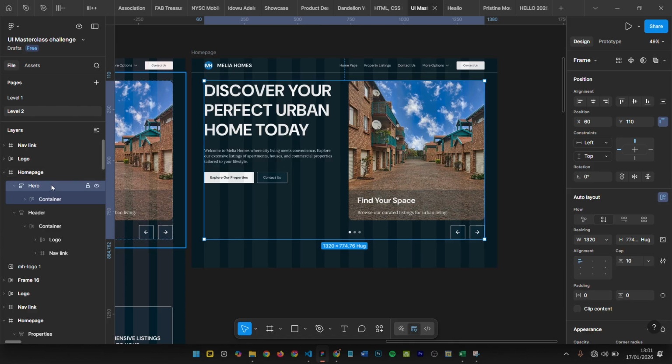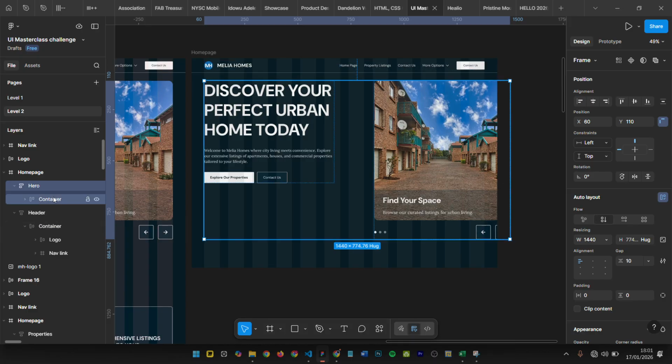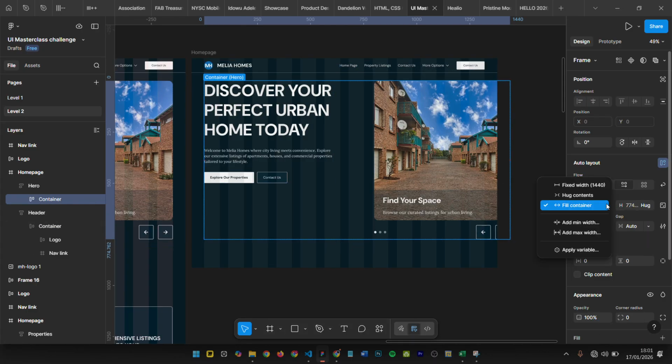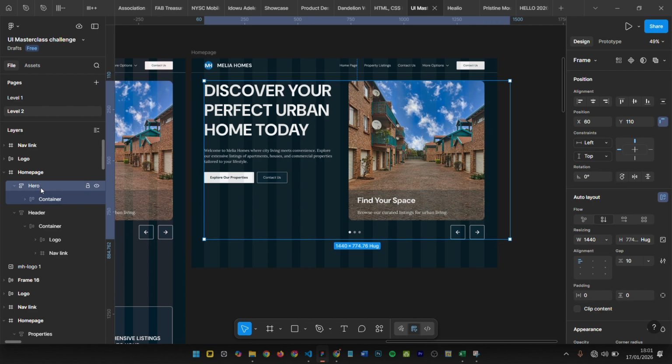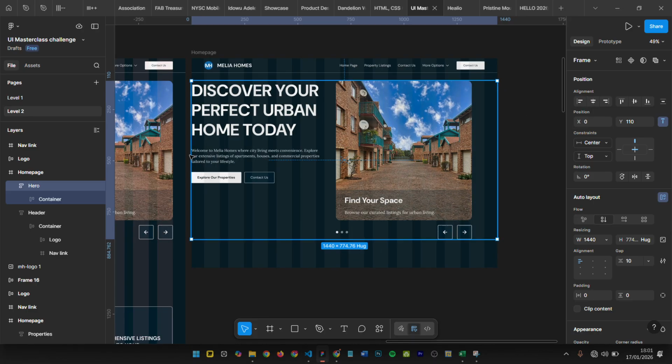press Shift and A to make it auto layout. Remember, we want to make it 1440 like this. Okay, and then this container is now again set to fill container. That's not what we want. We want to make it 1320 like this. Are we good? So this container now, Euro container, that's the main section container. We want to align it to the center. That's Alt and A. Okay, good. And you can see this one is aligned to the left.